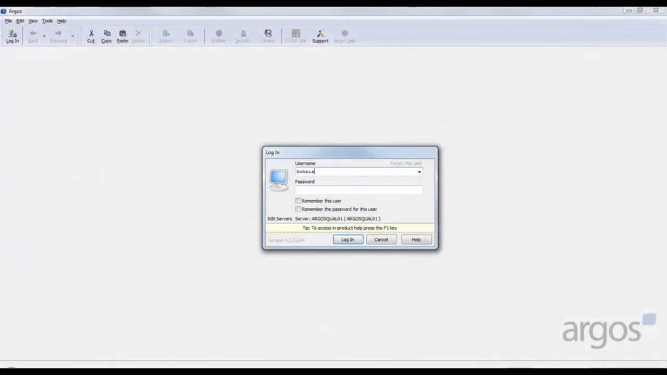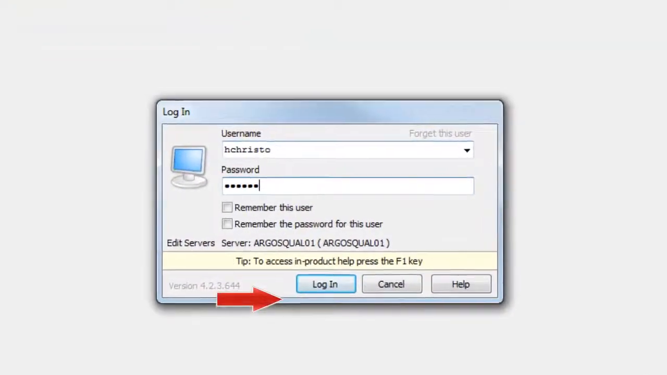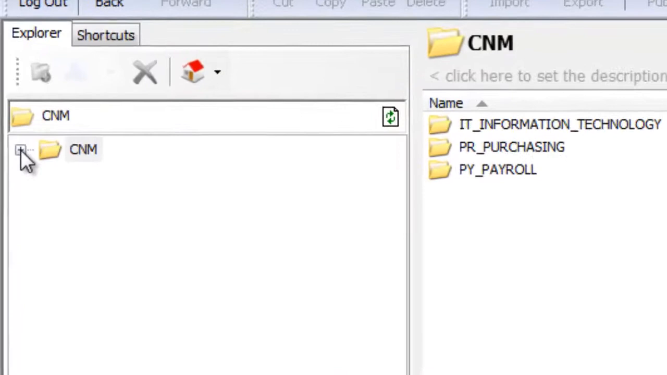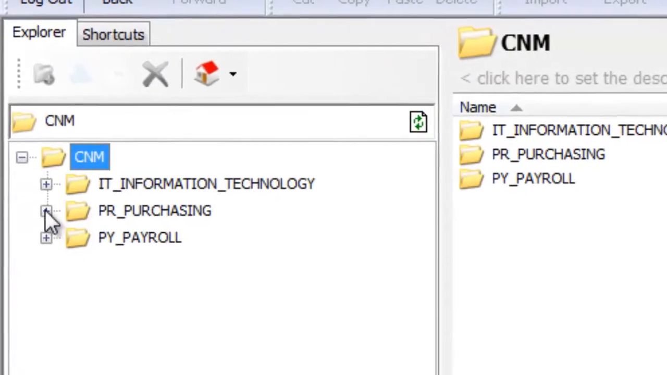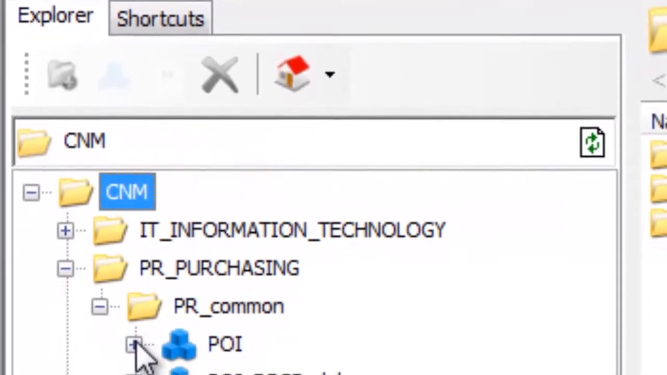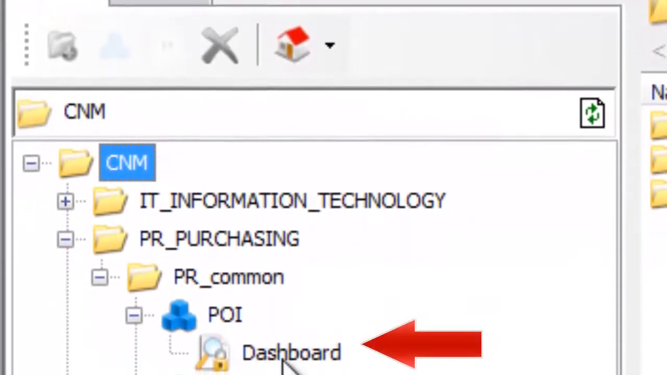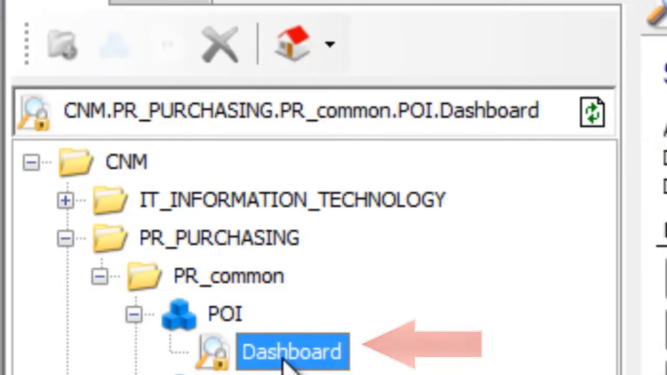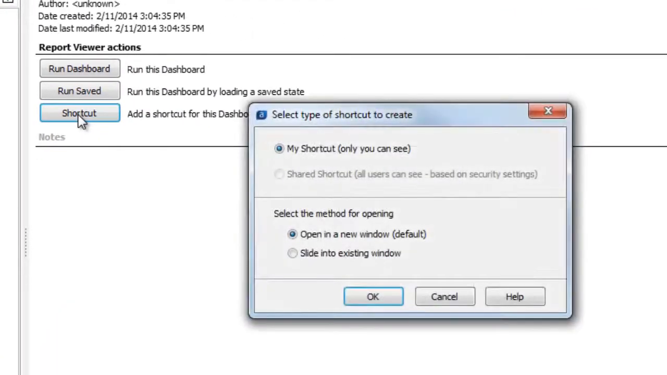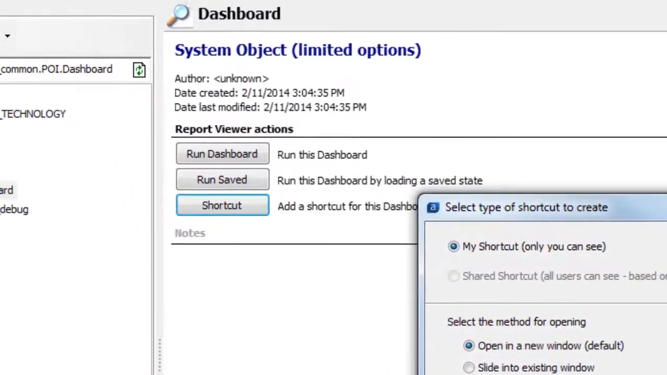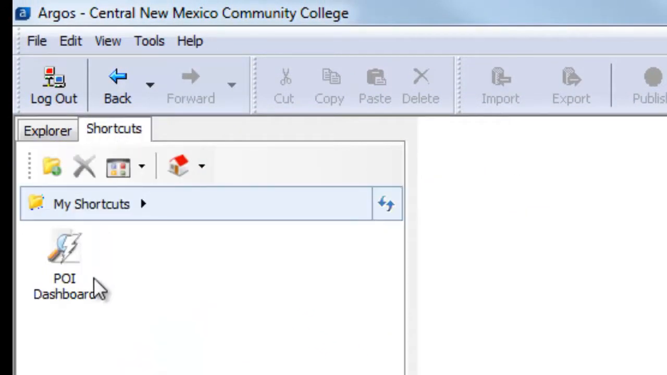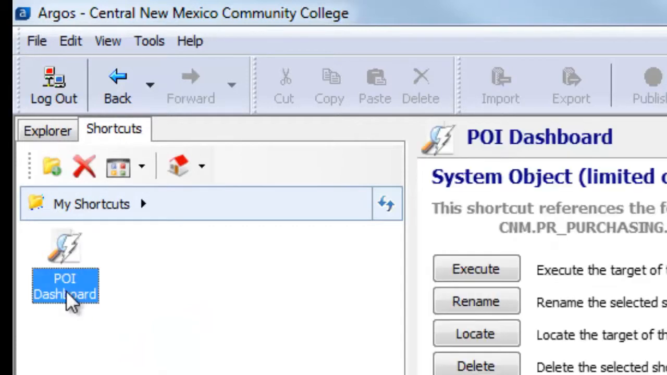Type in your username and password and click Log In. To find the dashboard, you will expand the CNM folder, the Purchasing folder, the Common folder, the POI object, and click on Dashboard. You can scroll over and click on Shortcut, accept the defaults, and click OK. The next time you come into Argos, you can click on Shortcuts and open your dashboard from here.